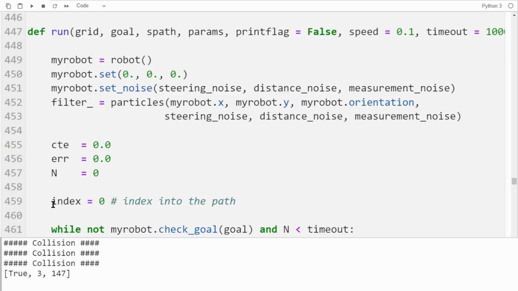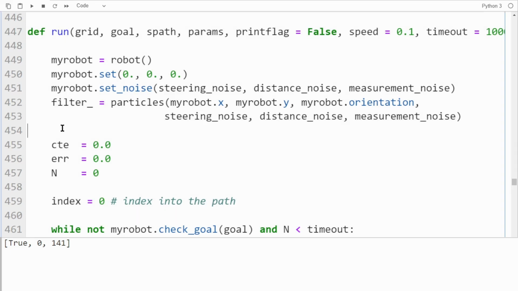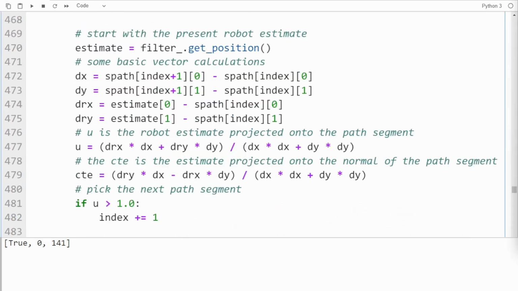But most of the time you should be able to get to the goal without difficulties if you implement this piece of code correctly. And just to warn you, it took me quite a while to work this out. So here's my code. I compute the dx and dy the way I told you by using the sPath of index i plus 1 minus the same at index i.